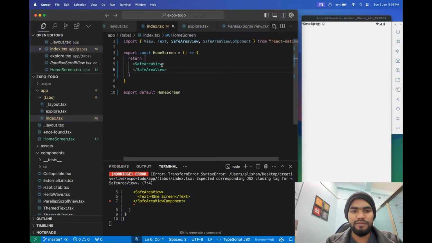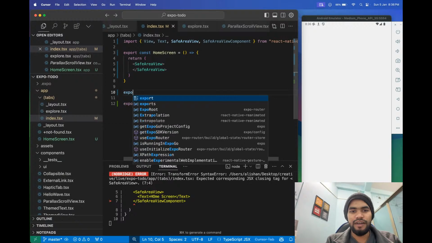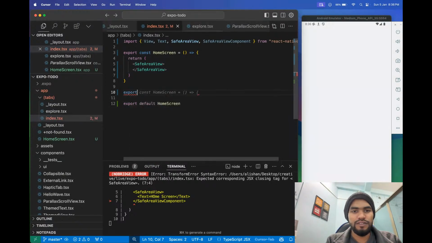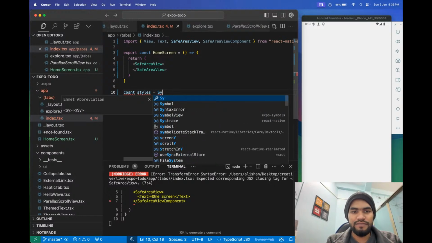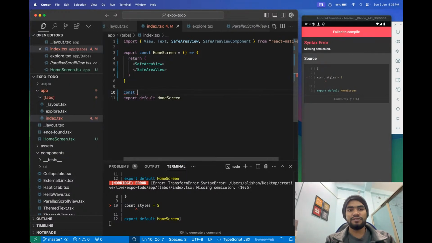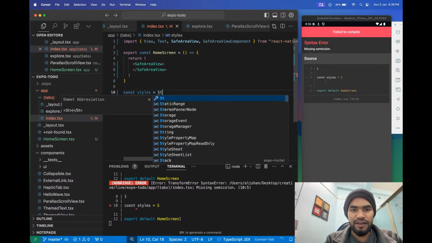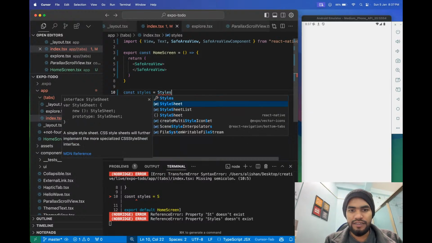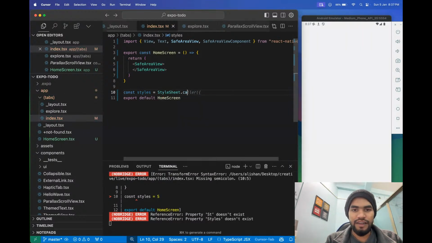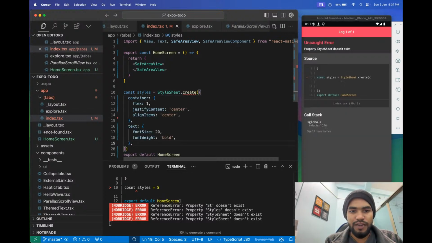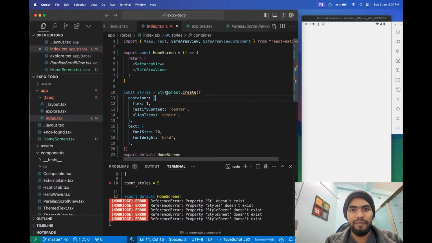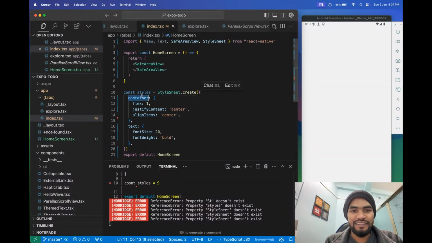Let me give some margin. Instead of using this one, I'm gonna write const styles. Const styles is equal to StyleSheet.create. Why am I making typos, guys? Okay, and inside this we're gonna write all the properties. Why am I not importing this StyleSheet? Let me import that as well.